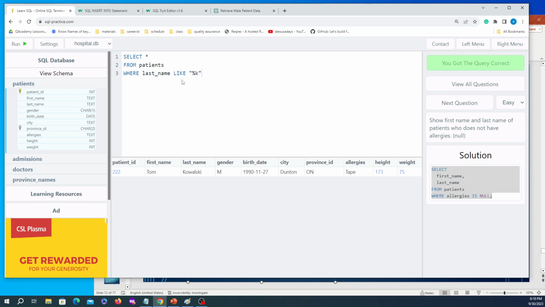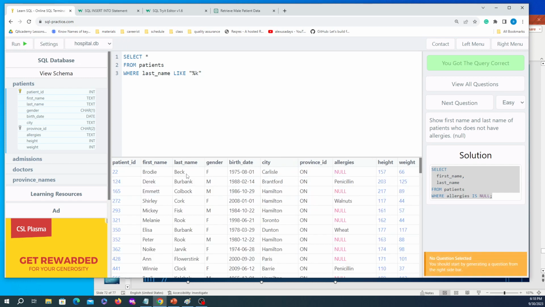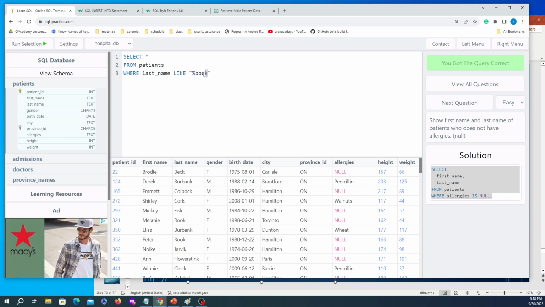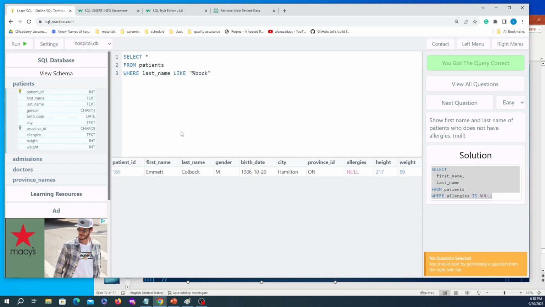So let's find all of the patients whose last name ends with K. Run it, and you see Back or Bank. Let's say Bach. So let's find all of the patients where last name like % sign Bach. It can start with anything, but has to have Bach at the end. Run it, and here we have Callback.